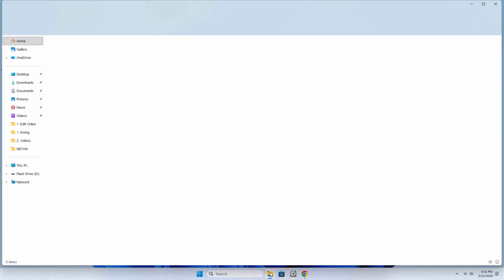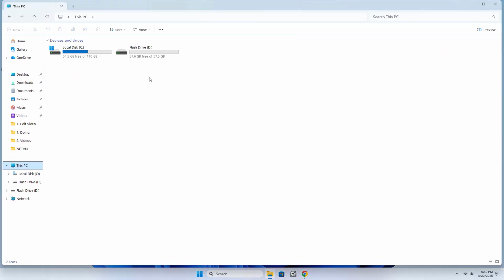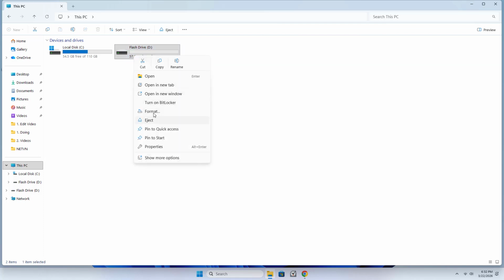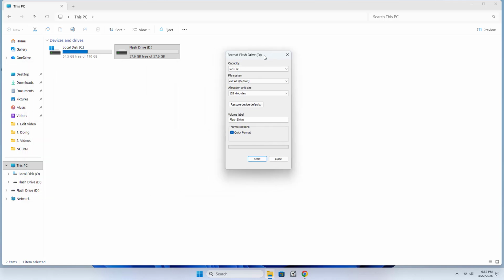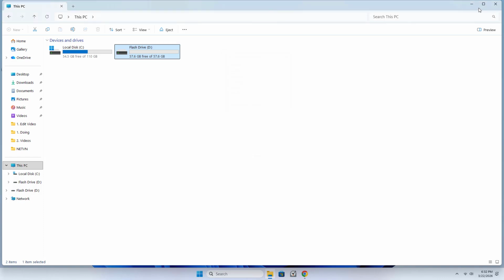Hello. I have a portable hard drive with a capacity greater than 32 gigabytes and I want to format it as FAT32. This is my flash drive. 57 gigabytes. By default, it can only be formatted as exFAT or NTFS. So how do I format it as FAT32?